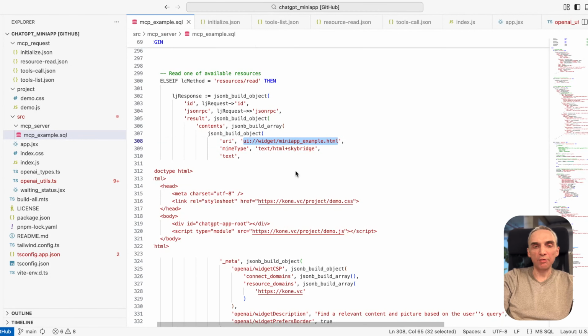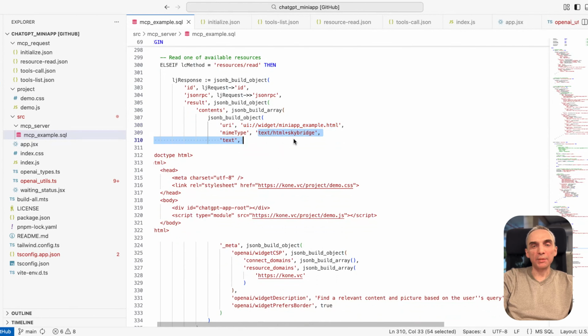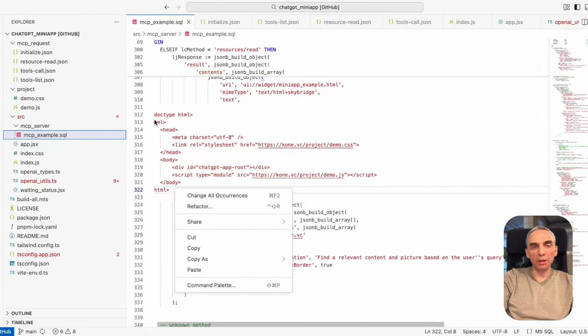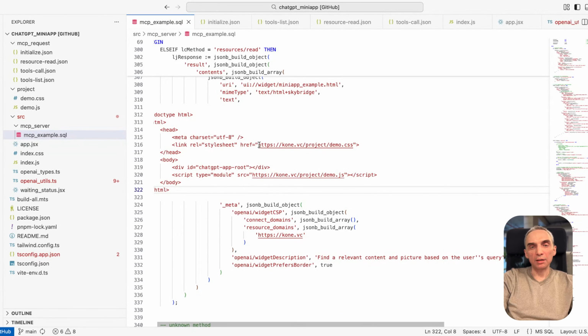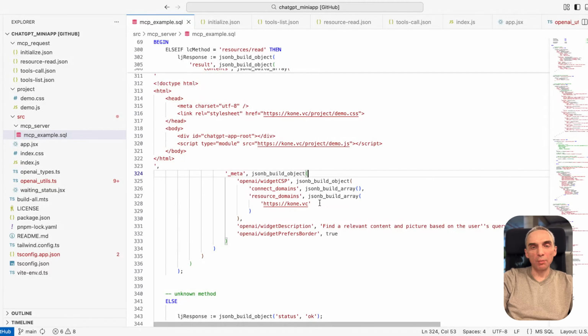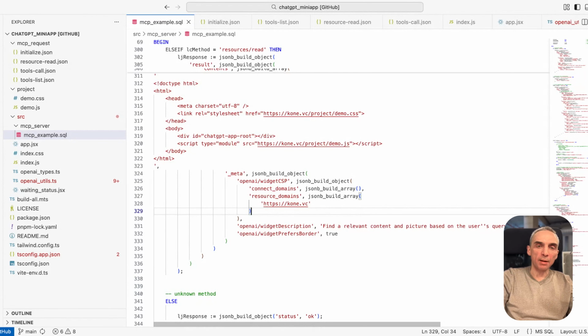It's an HTML file, so I declare the MIME type. It's very important to specify this MIME type because ChatGPT knows it. And it's just a simple HTML where I'm just loading CSS and JS files from my resources. So this HTML runs inside a mini app. That's all. Also, it's very important to declare which resources are available for ChatGPT in order to protect against CORS errors. So that's all.